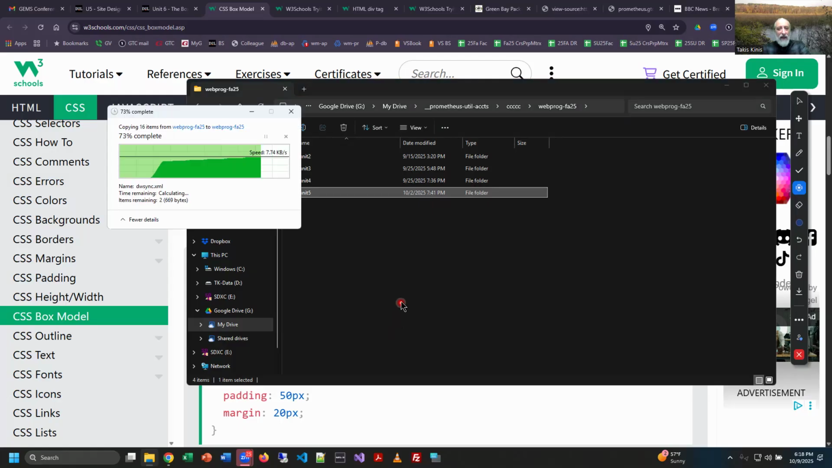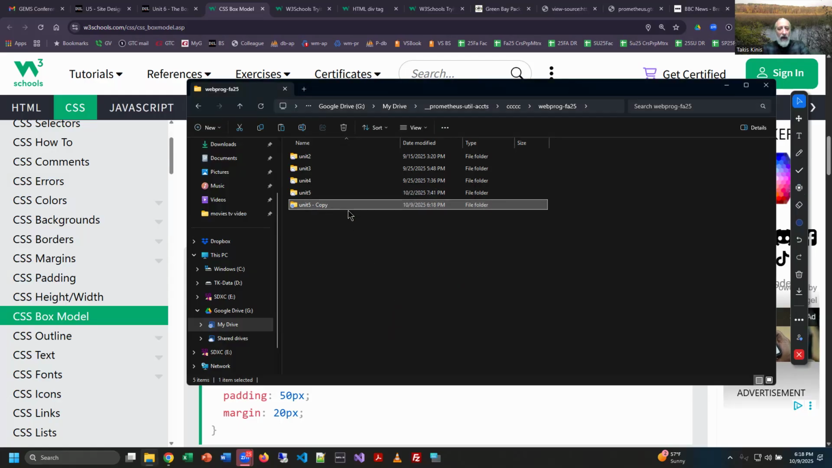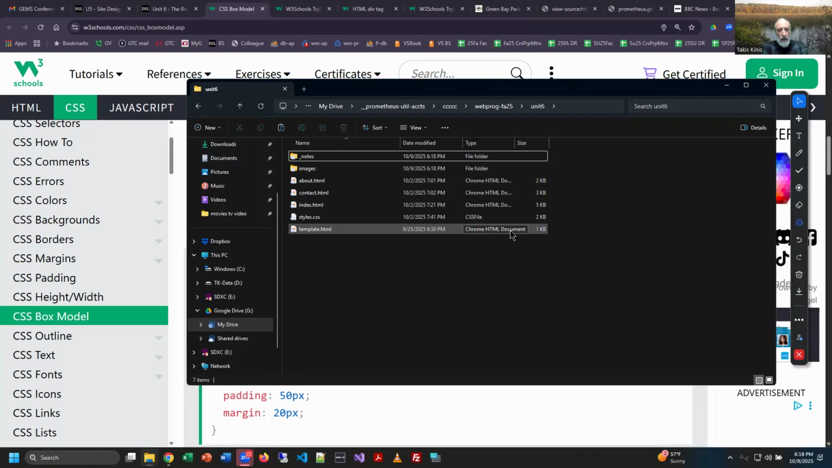And then paste it back in. And then I'm going to right click and rename, and we're just going to call it unit 6. And I'm sticking with my all lowercase, no spaces in my file and folder names, right? Because that works better on servers. And then we can go into the folder, and here are all my files, including my images and a bunch of other stuff.